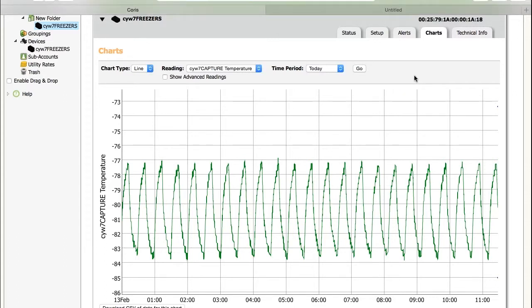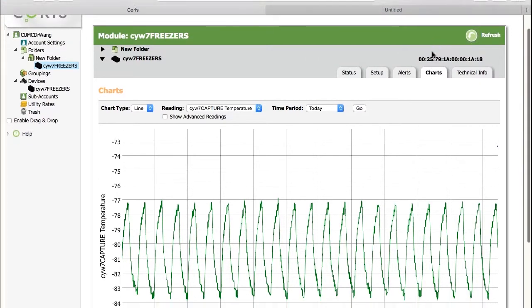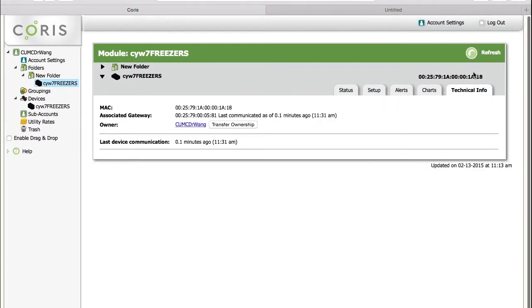Let's see here. All right, so charts, great. The last tab is just what we call technical info. It's just letting you know which gateway the device is communicating to. It's not listing the name; it's just listing its MAC address and the last time it communicated. So if you get a communication loss alert, you can come here and check and see when the last time it communicated, although that information would be in the alert as well. So not all that important.